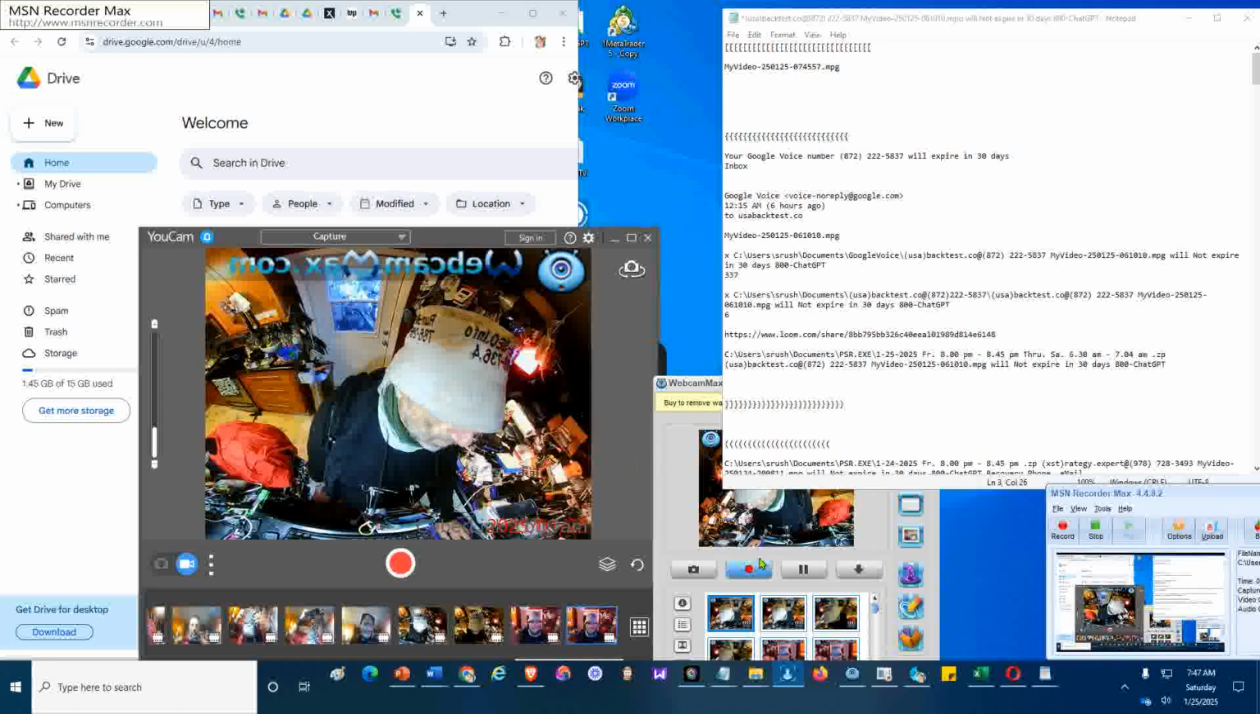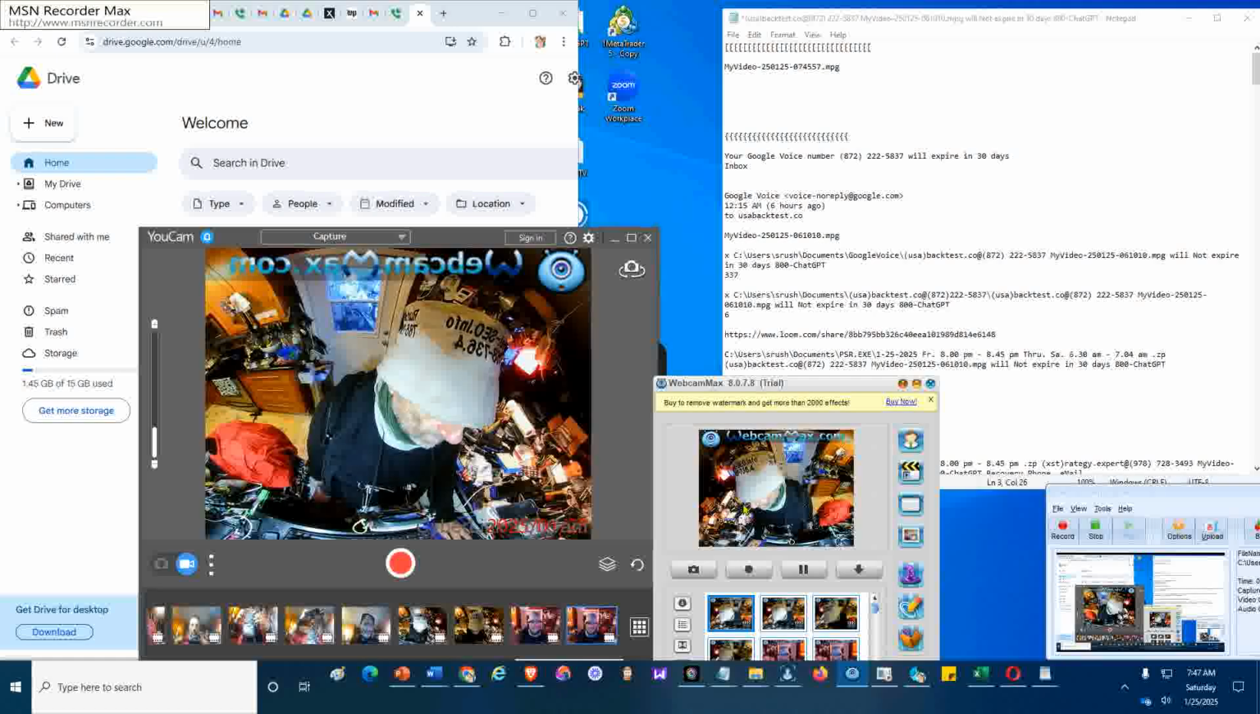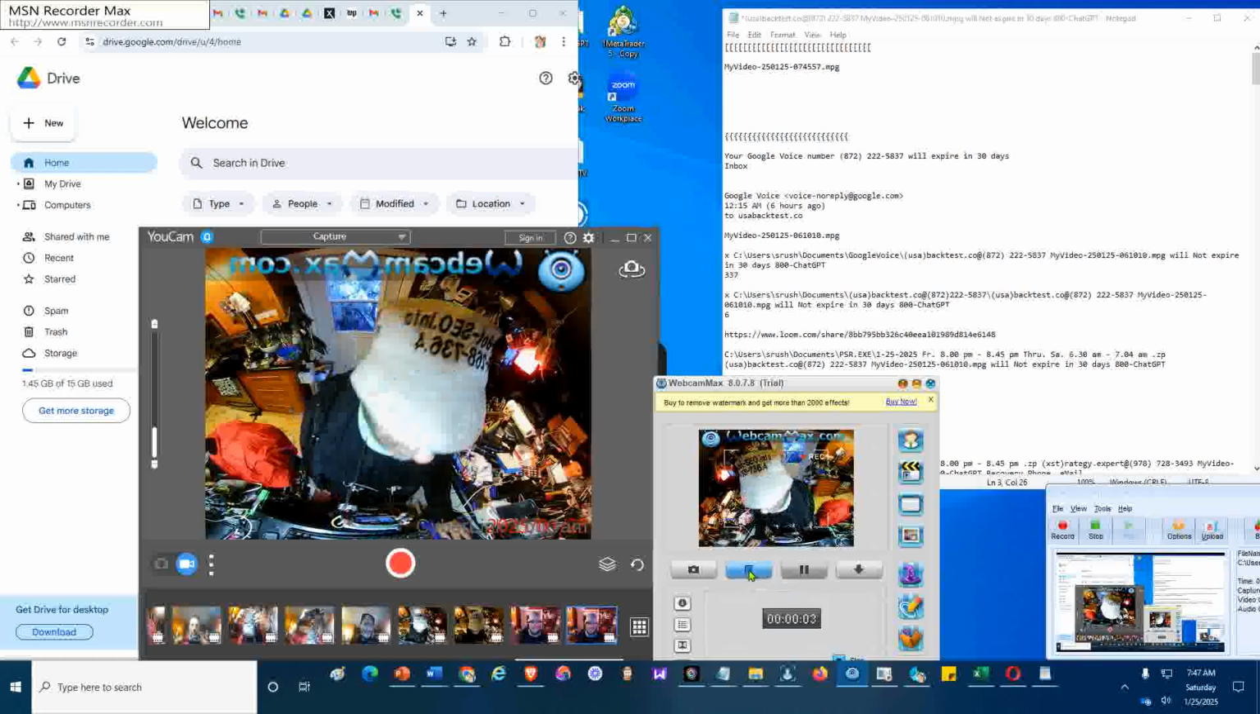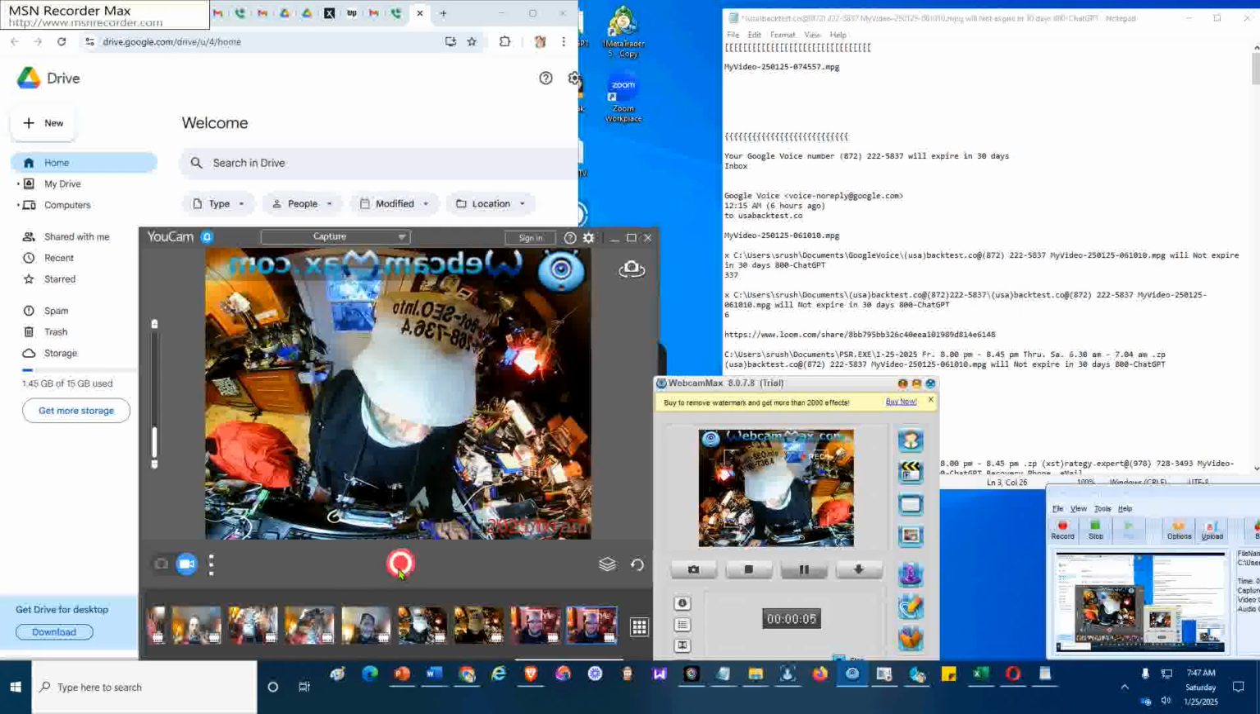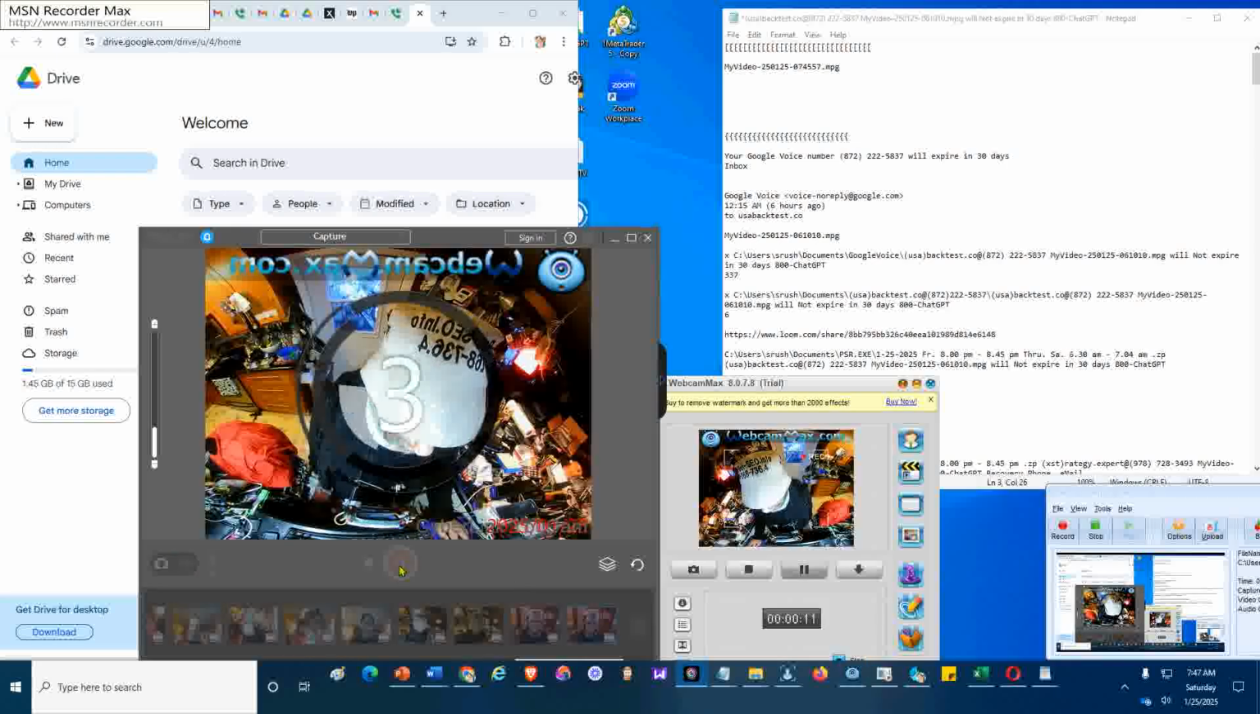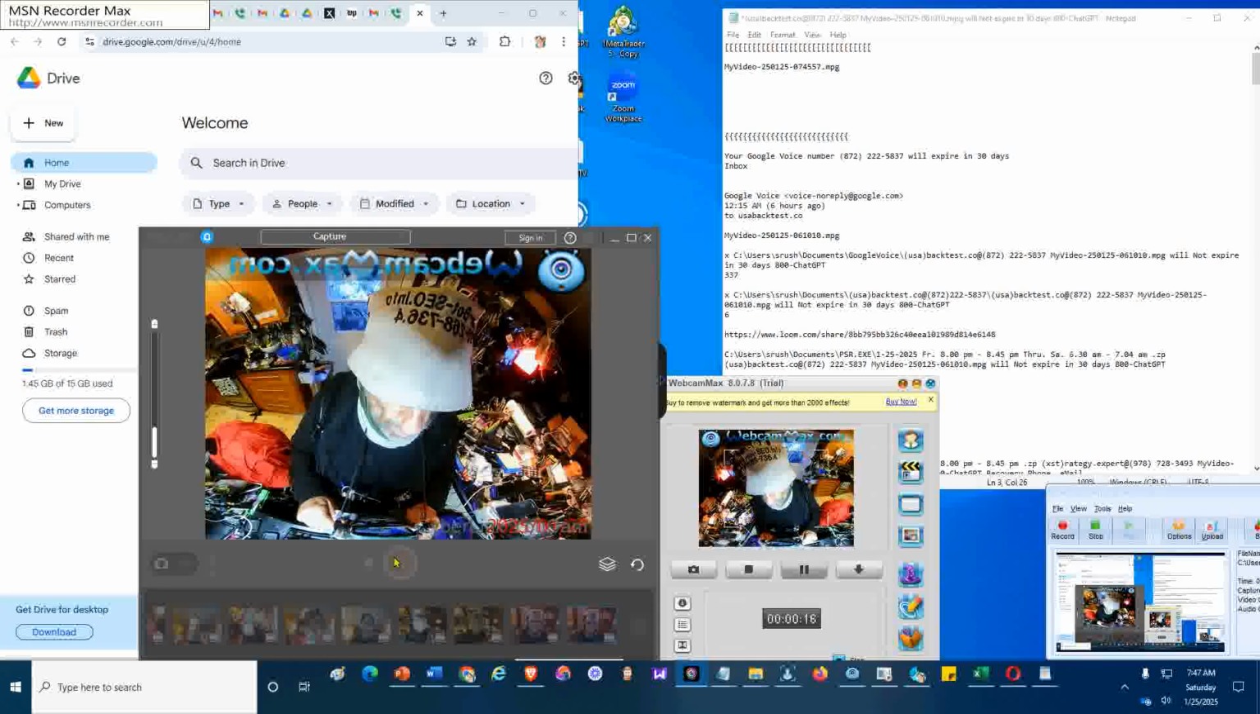and start recording from MSN Recorder Max. Then I'm going to start recording from Webcam Max. Press the record button, start the counter, and then I want to record also from Cyberlink UCam what I'm doing, and from above you can see that I'm also recording from my lanyard.